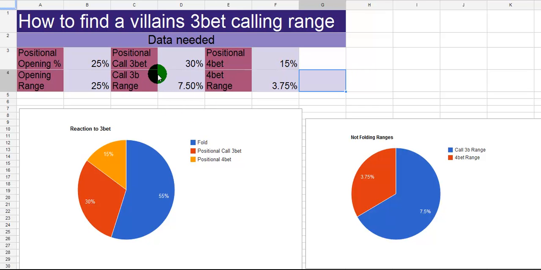The spreadsheet made a small mistake here in that it rounded up to 8% with this number, which was actually 7.5, and 4% in this 3.75. We don't want to round up in this situation because we want to use as accurate information as we possibly can. So next we need to figure out the total, or the sum, of the hands that he is not folding. So that's pretty easy.